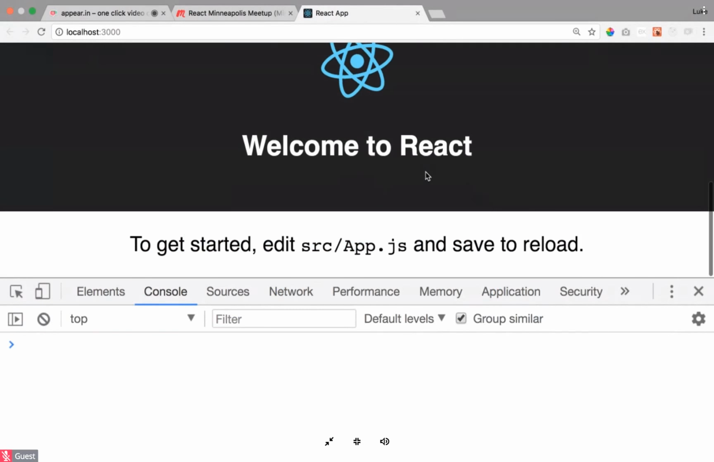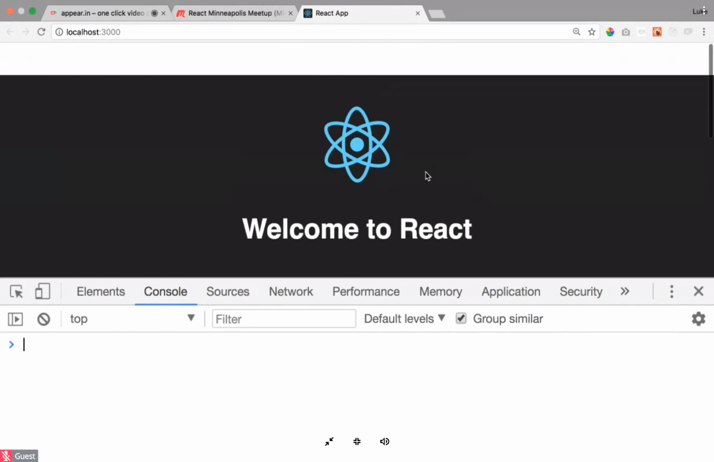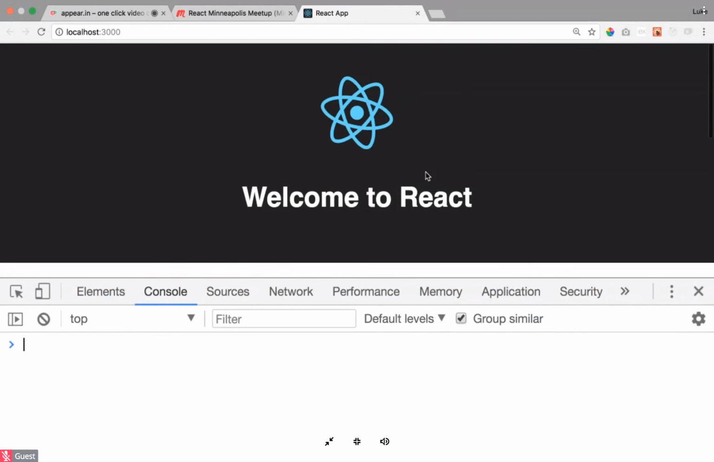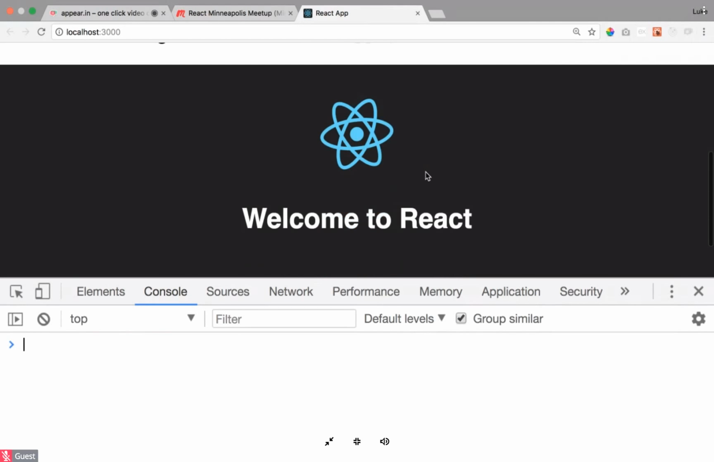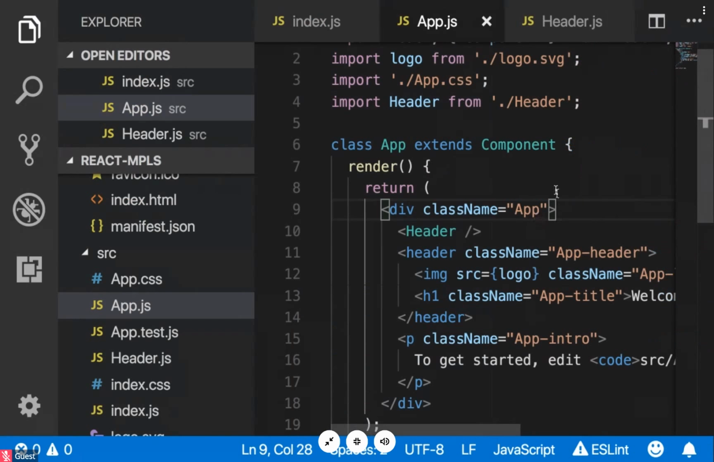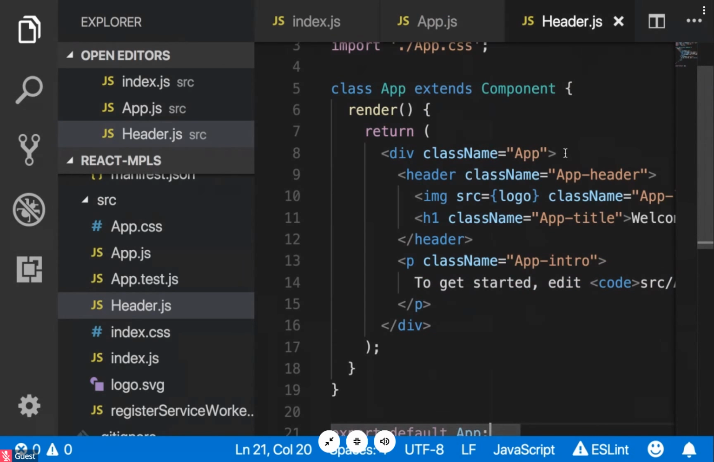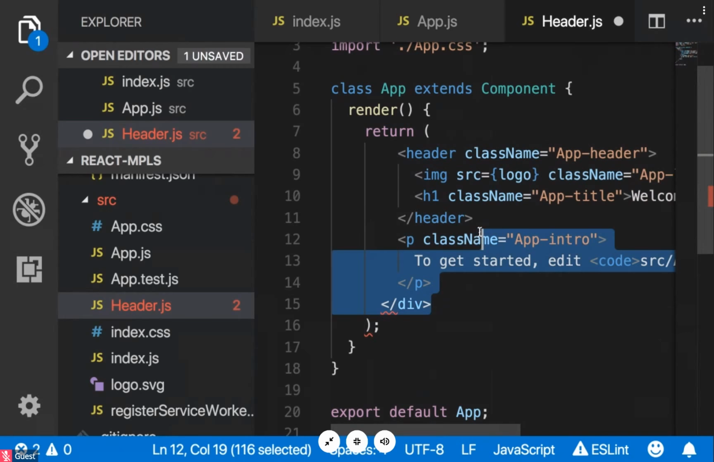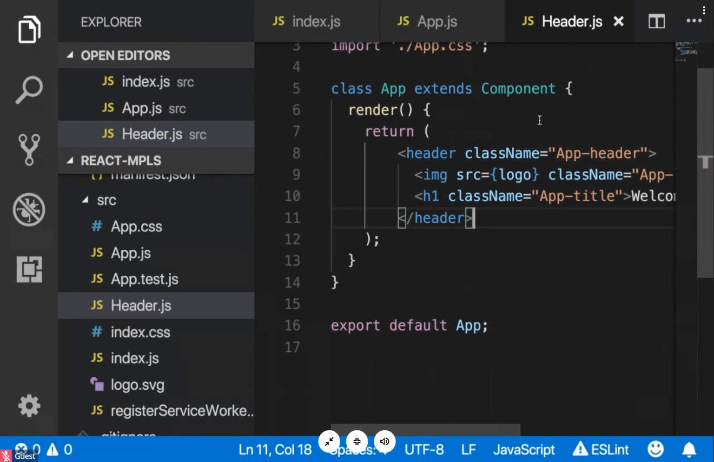OK, fine. So what we have is our header.js, which is right here. This is our header component. And then we have app.js, which is down here. Because header.js is the entire app, we're getting the entire application 2 times. So what we want to do now is remove all of the stuff that isn't actually the header. We're going to delete the div, and just be left with the header.